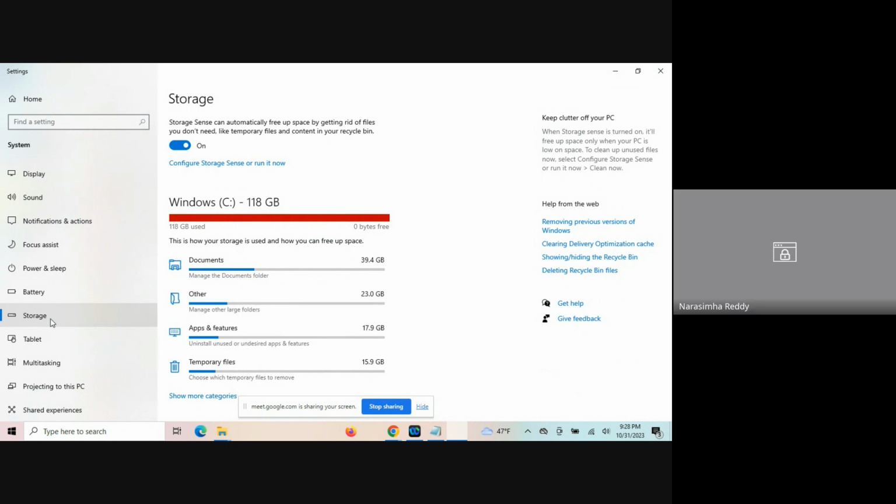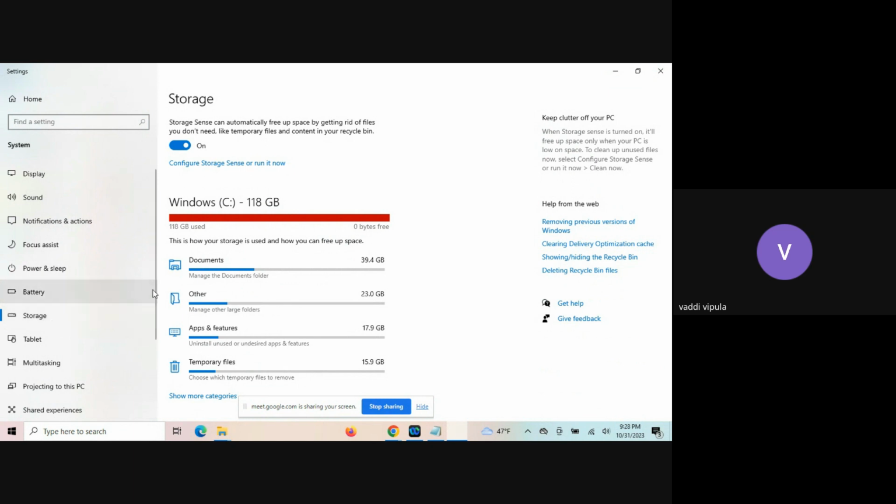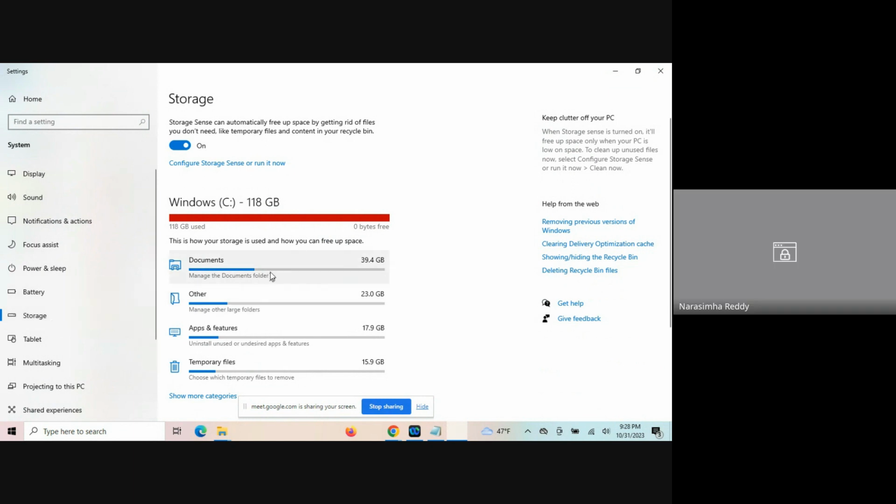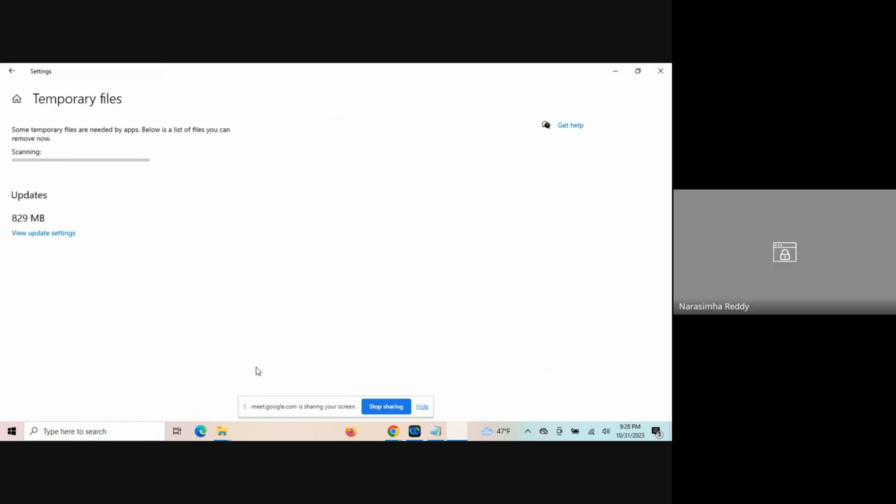Okay, I think you need to delete applications and documents. Go to temporary files. Click on temporary files. It looks like you can delete those. You'll get a lot of space. Okay. Yeah, yes, perfect.